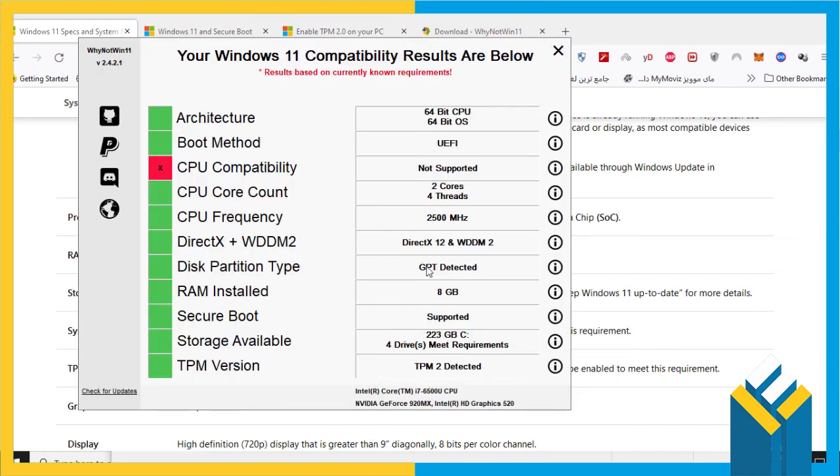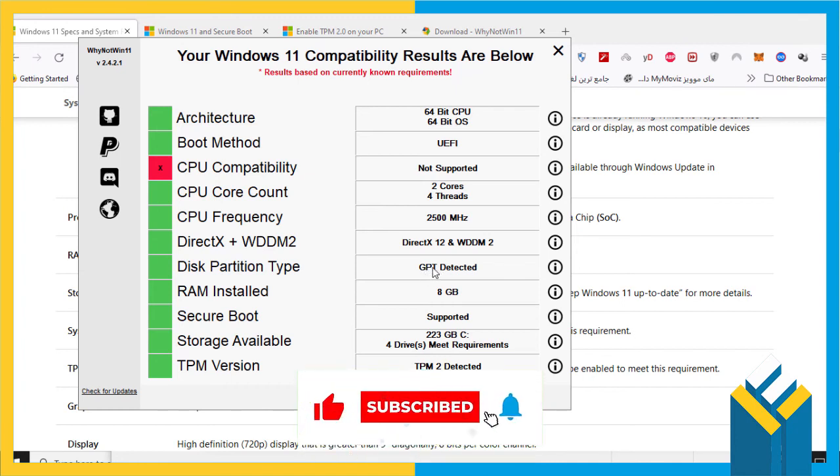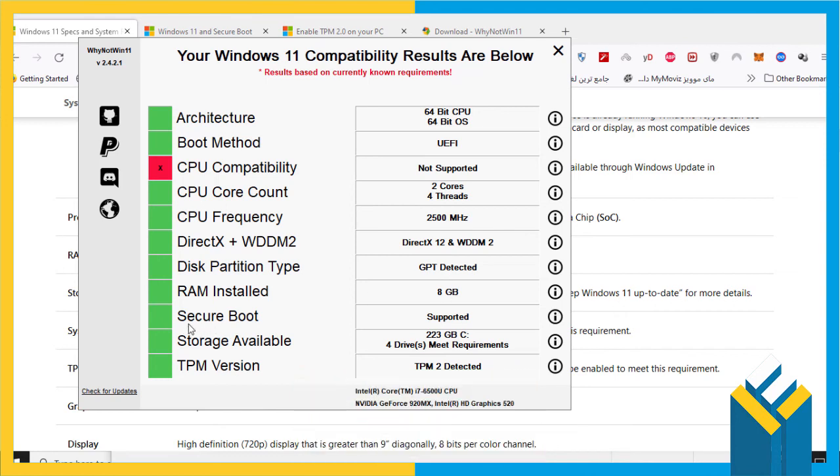And the more important thing, disk partition type GPT. It means that I have already transferred from the MBR system to the GPT partition system. I have enough RAM and secure boot is supported. Storage available. TPM version 2 detected. As you see, my CPU is a Core i7 6500U. Of course, it's enough, and I have a dedicated graphics card and a second one also, so it's not a big deal for me.